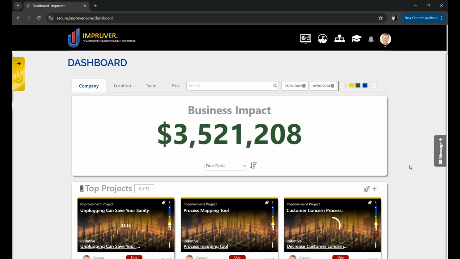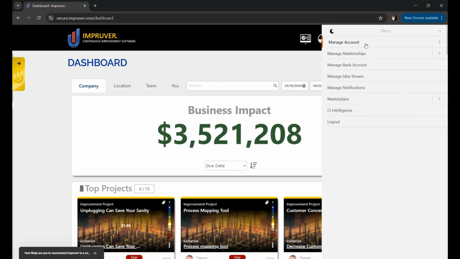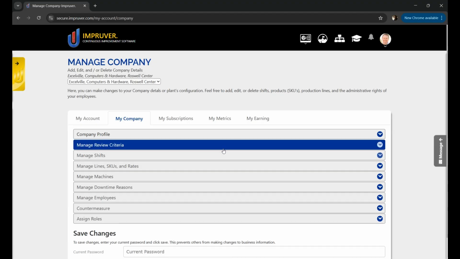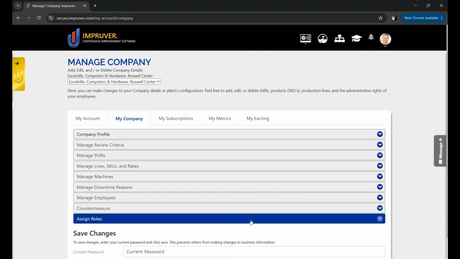The next thing we'll show you is how the CI leader has global access to every other account in the software. To do this, let's navigate to the My Company page. Select the down arrow just below the user's profile picture. Next to the Manage Account option, there's an arrow to expand your choices. Then click the My Company option. Now this will give you an array of options here. In this case, you're looking for assign roles.